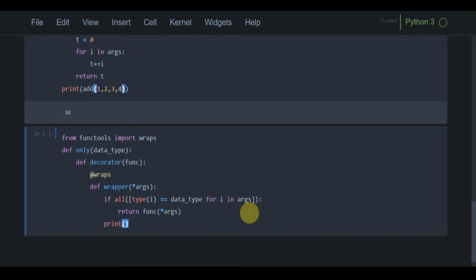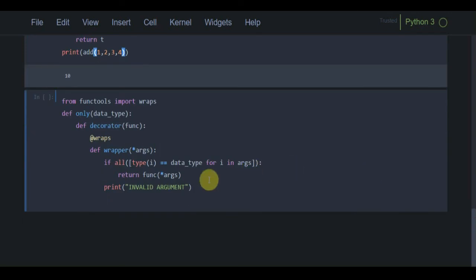If this condition is not true, I can say invalid argument. Alright, so if this condition is true, then the function, whatever the user entered, will return when the user entered the specific data type. If this is not true, then it will say that it is an invalid argument. Now I just need to return my inner function, which is wrapper, and we are all done.